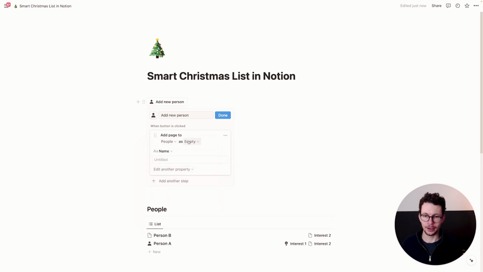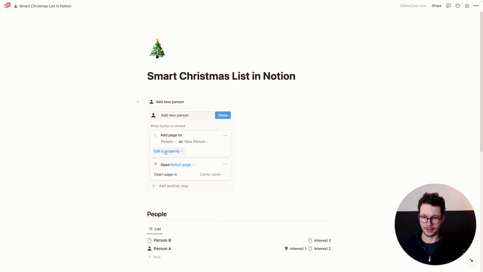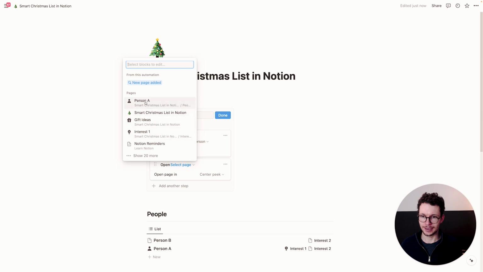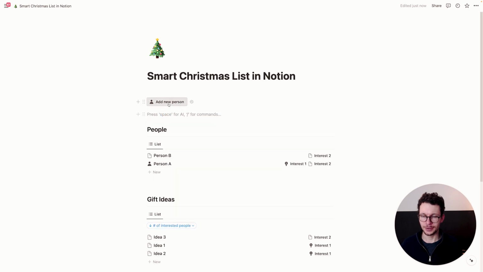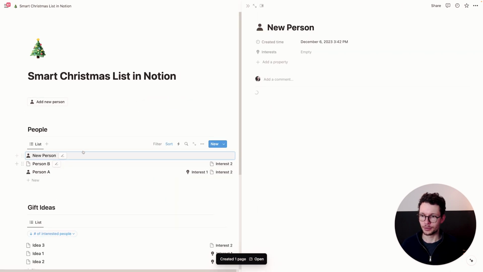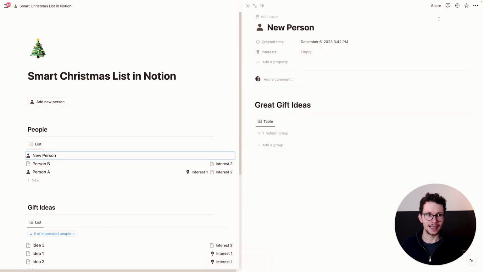And here you see we can also again set the template. So it should always apply with the new person template. And that's the main thing that we want to edit here, right? We don't want to edit any other property, but afterwards we want to open that page so we can edit it, right? So we add a second step and we say for select page, please get new page added and open it in side peek. That's just what I prefer. So we see now, if we click this button, we get a new person here and we open it here on the side and we can fill them out and add their interests.